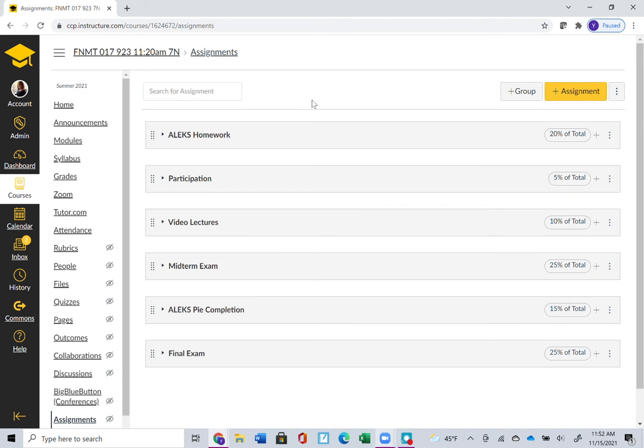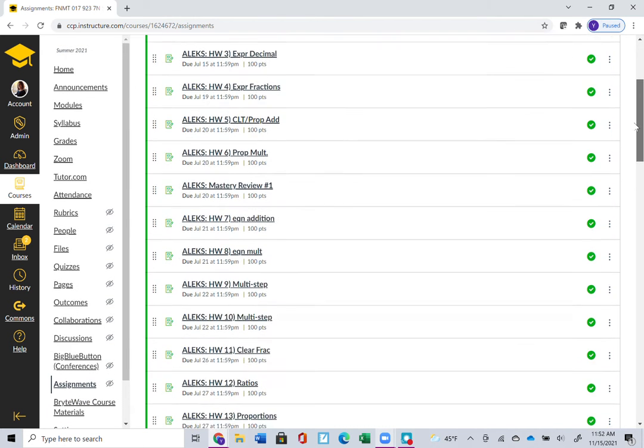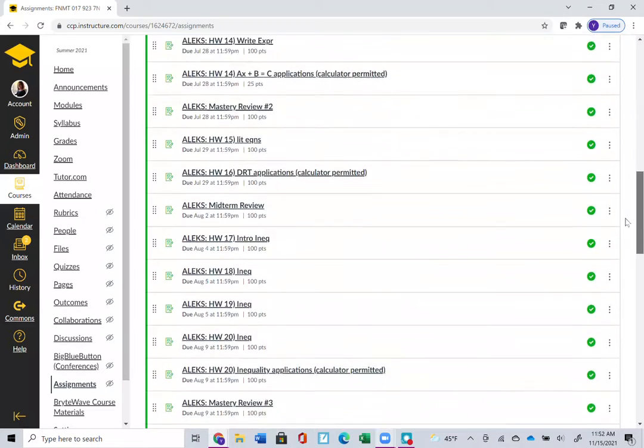Your groups might look a little different from mine. My groups are based on my syllabus, and your groups should be based on your syllabus. Now, when you sync your ALEKS gradebook with your Canvas gradebook, the assignments will automatically default to the first group listed in this grouping here. I had ALEKS homework first, so all of my assignments from ALEKS will go into ALEKS homework, even if some of them are not ALEKS homework.